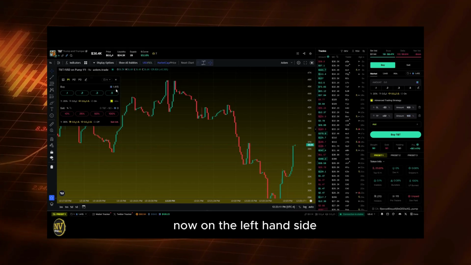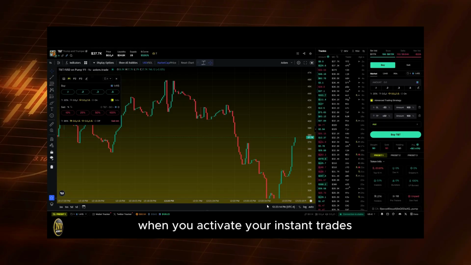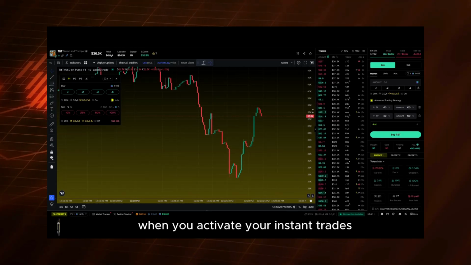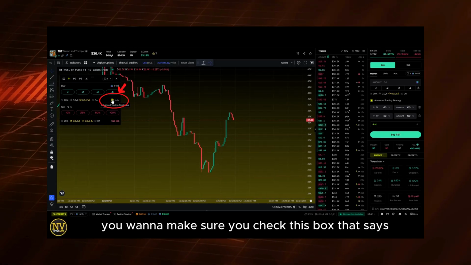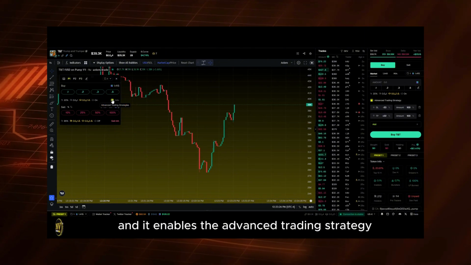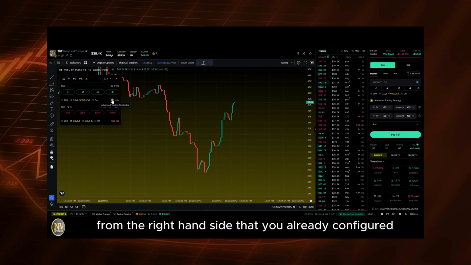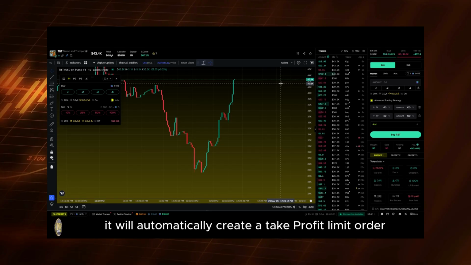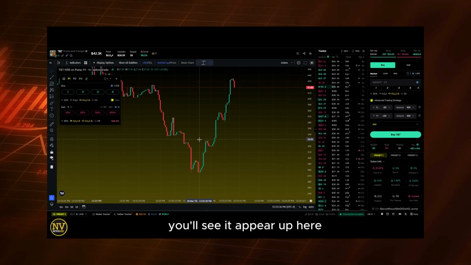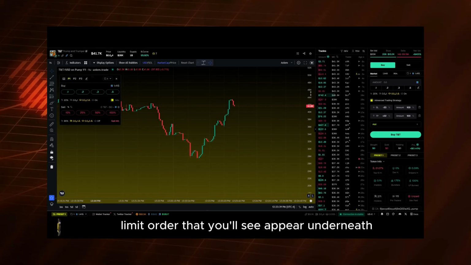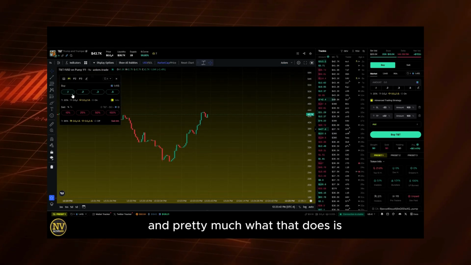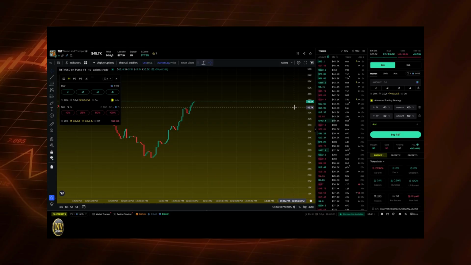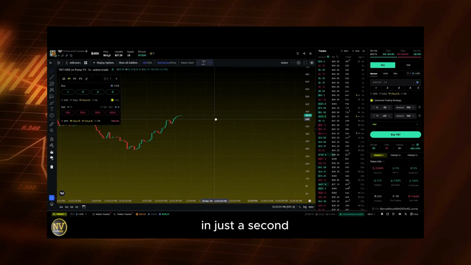Now, on the left-hand side, when you activate your instant trades, which you can do by clicking this button down here, you want to make sure you check this box that says advanced trading strategies, and it enables the advanced trading strategy from the right-hand side that you already configured. Now, when you buy into a coin, it'll automatically create a take profit limit order. You'll see it appear up here, and a stop loss limit order that you'll see appear underneath. And pretty much what that does is if this hits either one of those lines, it executes that trade. So I will show you what it looks like here in just a second.